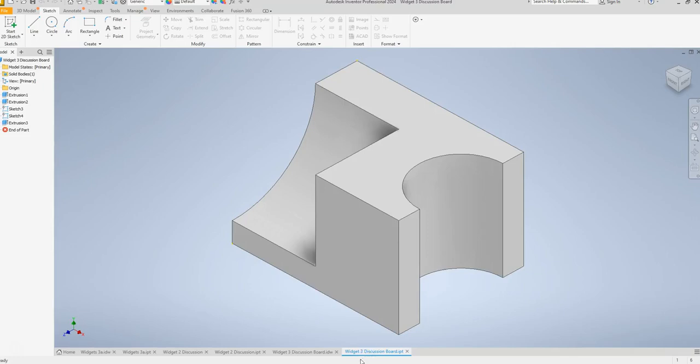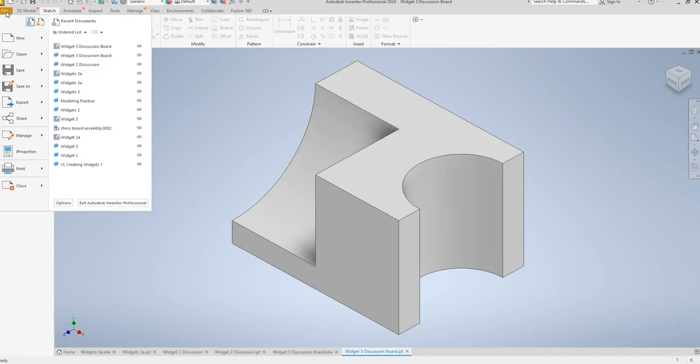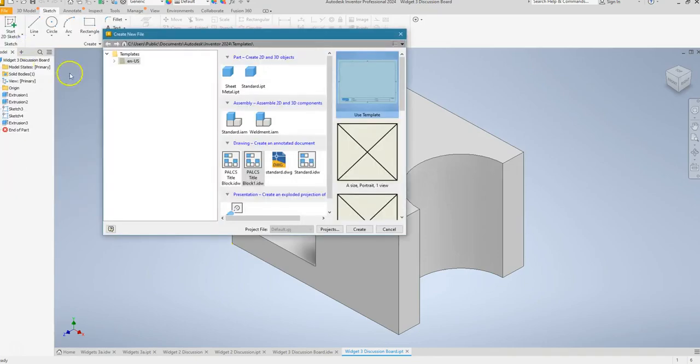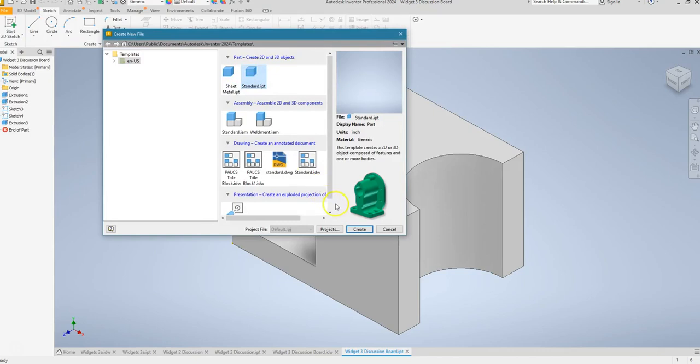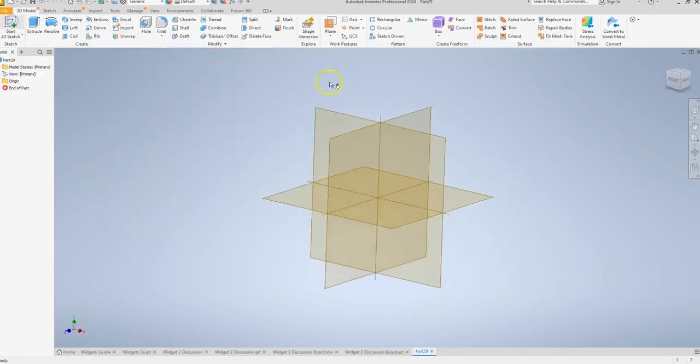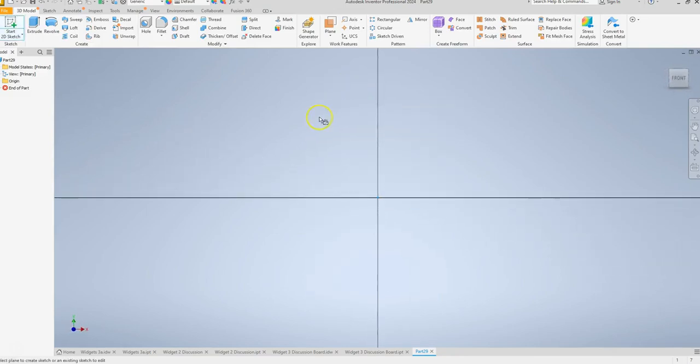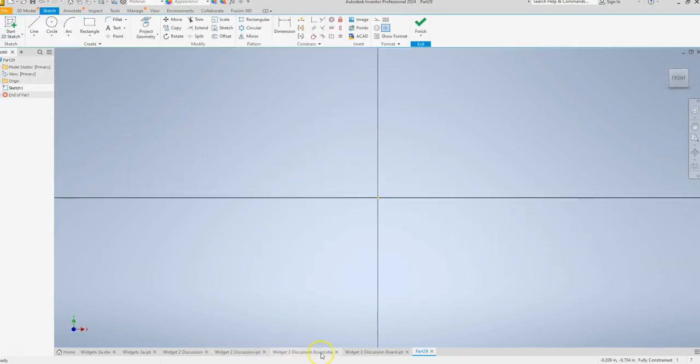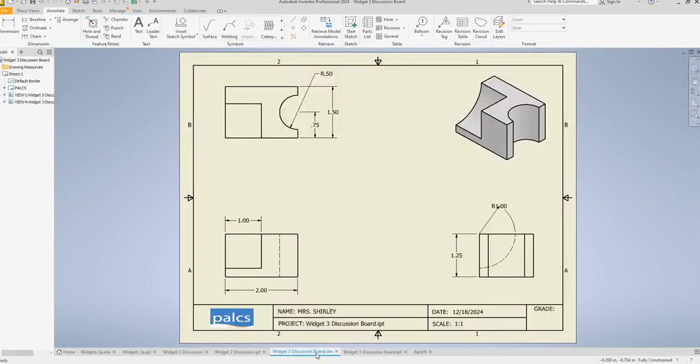Alright, so again, this is another object that looks like it's going to be difficult, but it's really not. So let's get started. As always, we go to File, New, make sure we are on standard.ipt, create, and we start off with a 2D sketch, XY plane. And if we go back and look at our numbers, we see that our base is going to be 2 inches by 1.25.